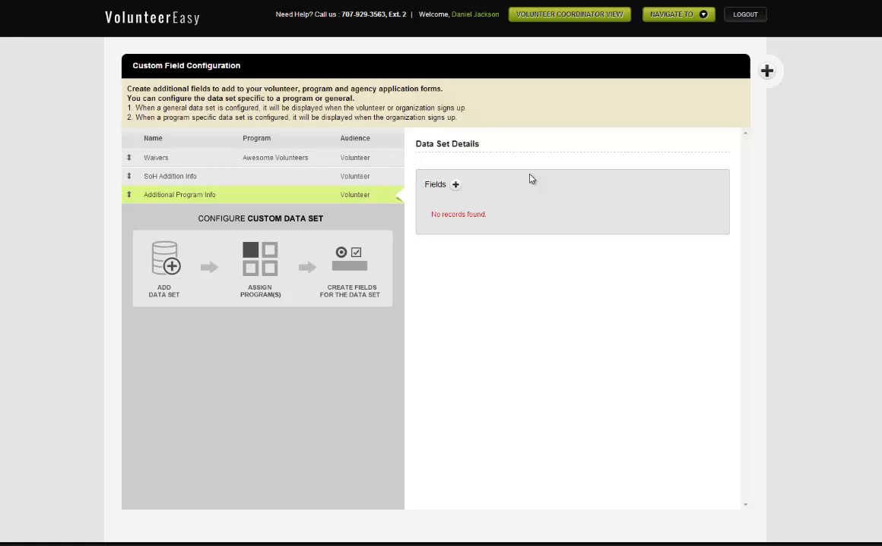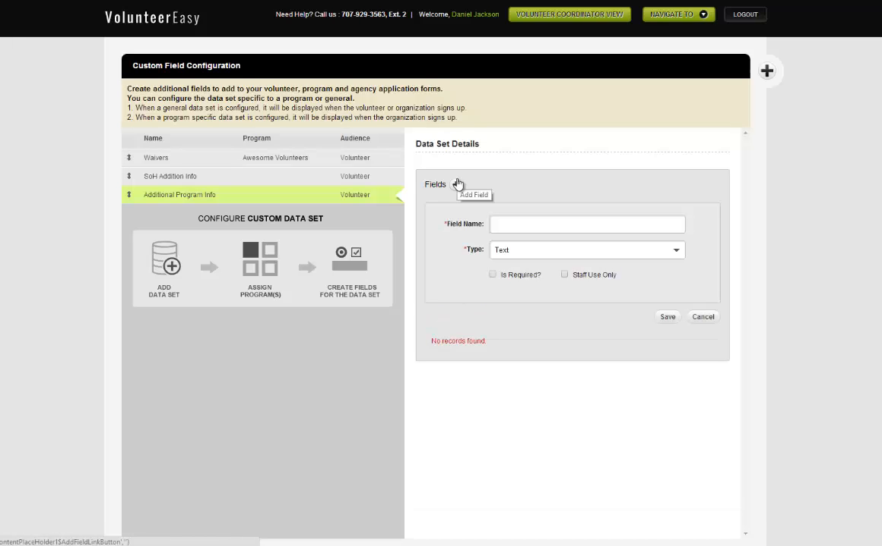To configure a field for a dataset, select the dataset you wish to modify in the left section, and in the right section, click the Add Field button. This will open up a new section for the field where you may specify the name of the field and the type of the field it will be.